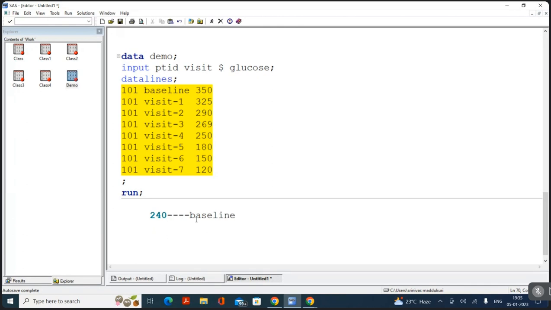Now, by seeing this blood glucose result, the doctor is going to prescribe the medication and start the treatment. Say, for example, he has prescribed the medication for 15 days and asked him to come after 15 days and undergo the blood glucose test again. After 15 days, he came for the next visit. When he underwent the same blood glucose test, the value is 230. So whatever the most recent value we have before the treatment is called baseline. And this is, say, for example, visit 1.